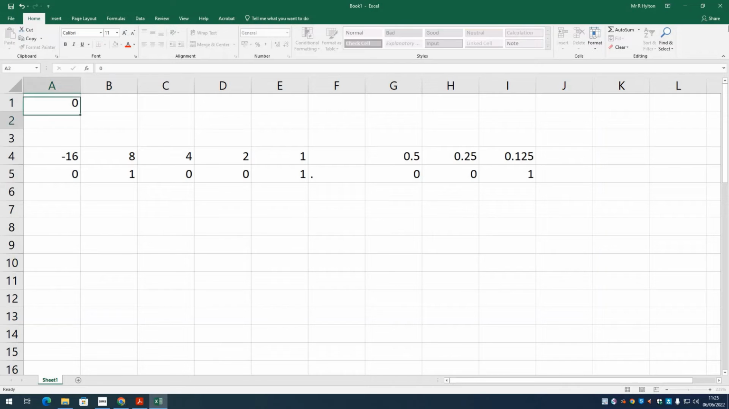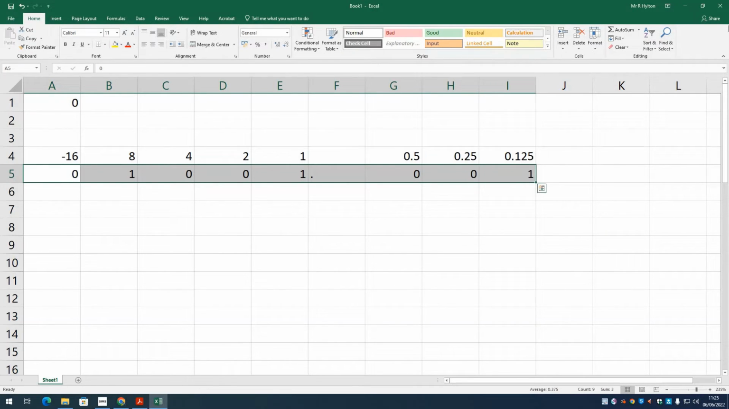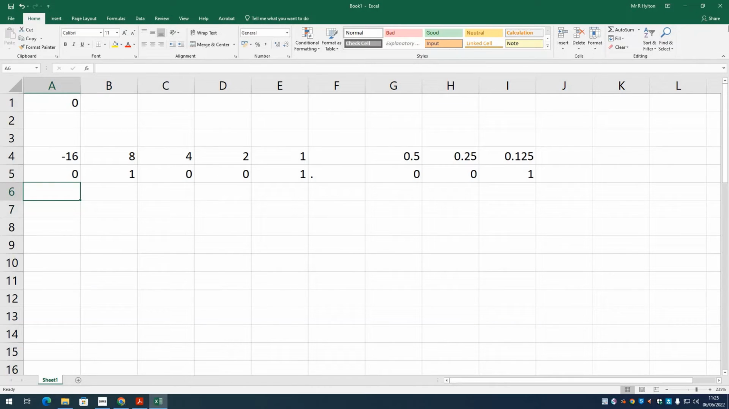Okay, so what I've got here is the number 9.125, but I need that in negative, so I'm going to now 1's complement it, which is where I inverse and add 1. So I'm going to inverse first of all.